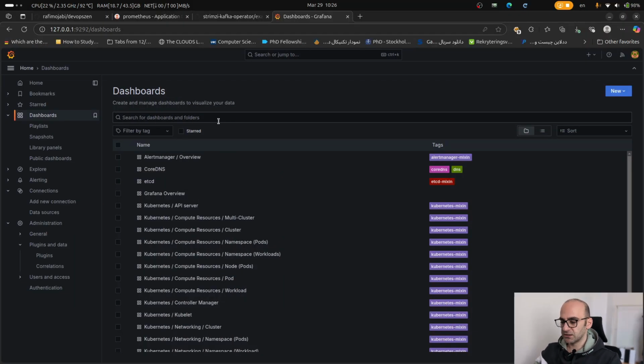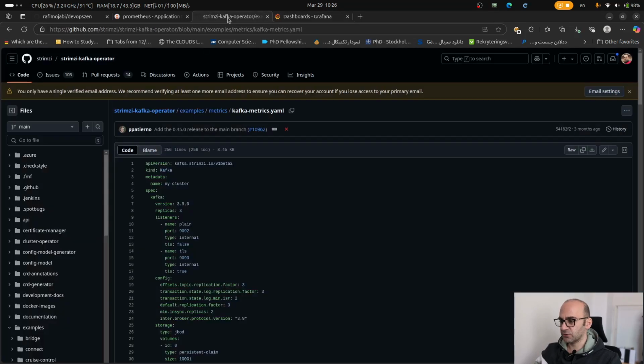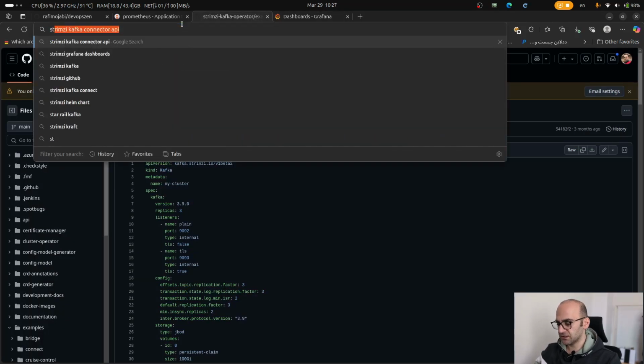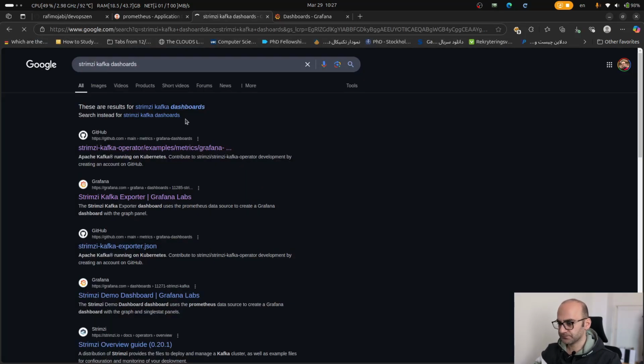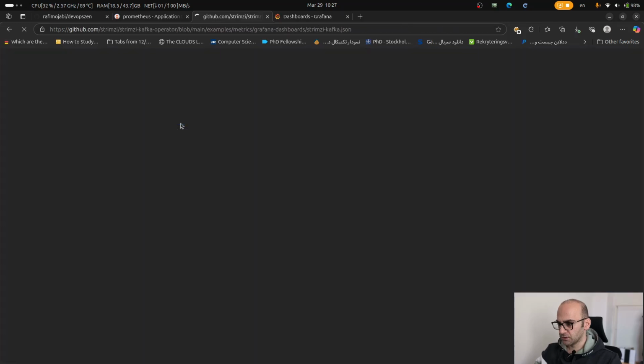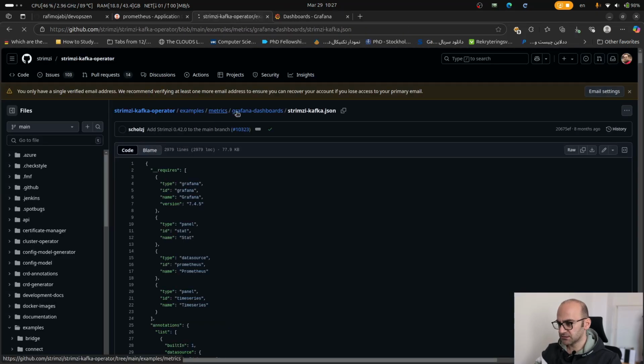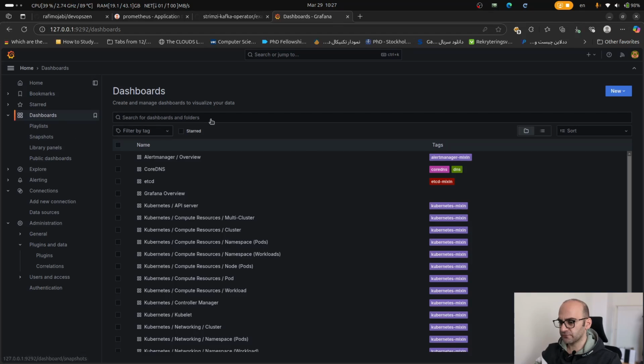The last and final step that I need is to have the required dashboard installed in Grafana, so I can start monitoring the Prometheus metrics. What I'm going to do is go back here, let's say Strimzi Kafka dashboards. These are the Grafana dashboards for Kafka itself. I will just copy it. Very good. Going back to Grafana, let's import it.